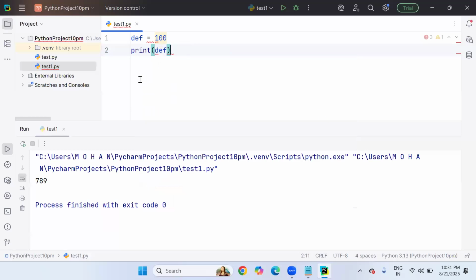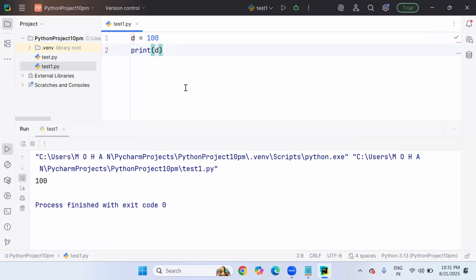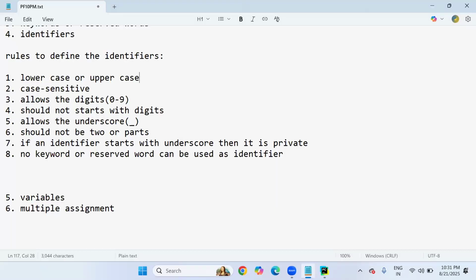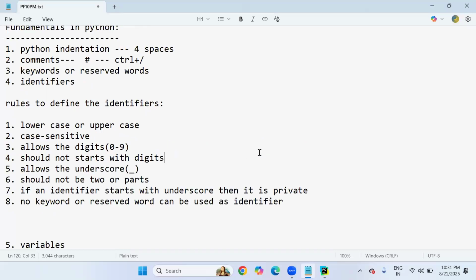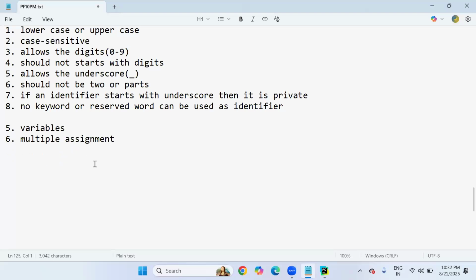But how can I use this as a variable? Is it possible to use this def keyword as a variable? No, because it is a keyword to define a function. How can we use it for another purpose like declaring a variable? Not possible. So this is the complete set of rules and regulations about identifying the names in Python, like variable name, function name, or any name. Next, I'm talking about variables.